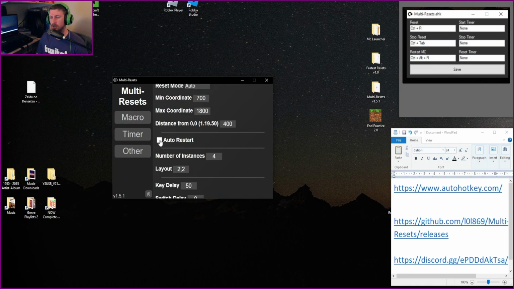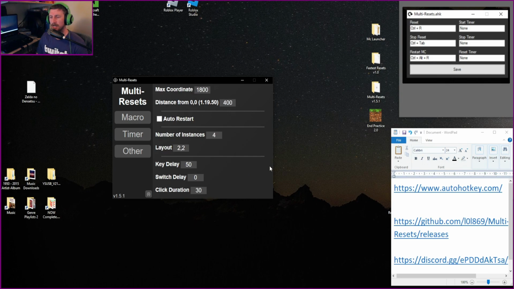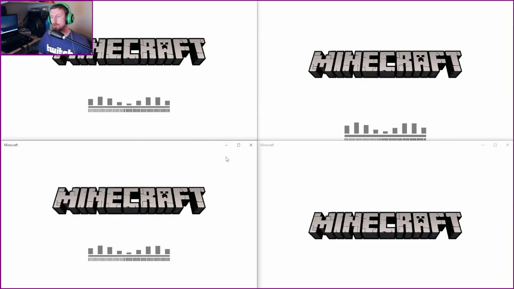We're going to turn off auto restart. I'm going to use 4 instances, and I'm going to use layout 2-2, and I'm going to hit Control Alt R. And bingo, we have 4 windows. But we have a problem. This is the problem that I ran into, and this is how I fixed it, okay?